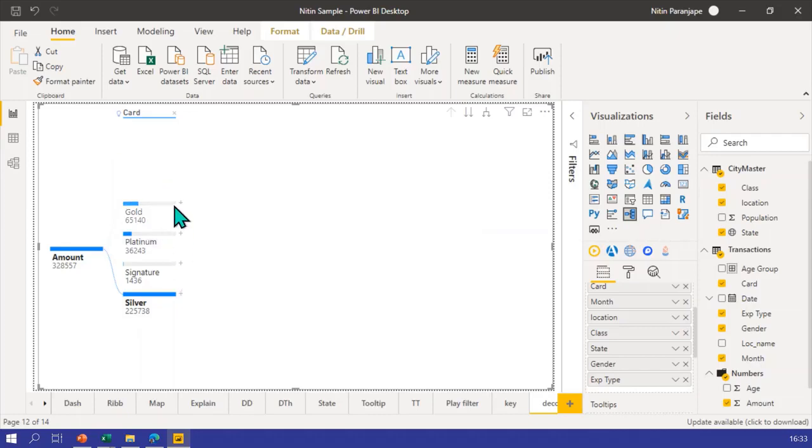Now I want to see breakdown of gold card. Again, I don't want to decide which parameter, I leave it to AI. Like that. So it will find the next one. It happens to be gender, and then the next value, and so on and so forth.